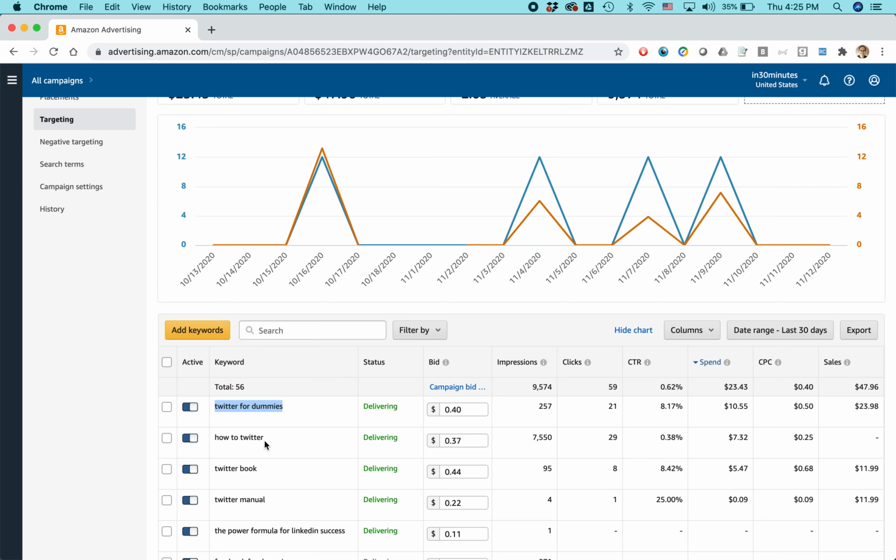But right below it, you can see another keyword that I bid on. How to Twitter. My maximum bid is 37 cents for each time someone clicks. 29 people have clicked on them. So that's a click-through rate out of all these impressions, a click-through rate of 0.38%, which is okay, but not a single person has purchased the book after doing that. So I basically spent $7 in that whole period and not gotten a single sale off of all those clicks, 29 clicks. And those aren't good odds, folks.